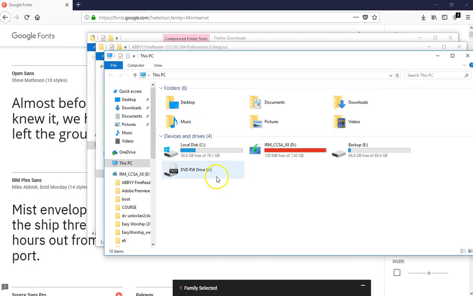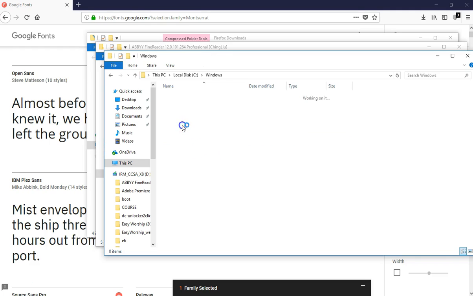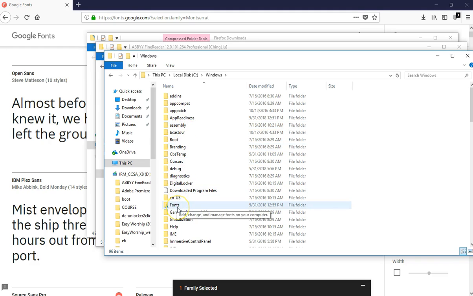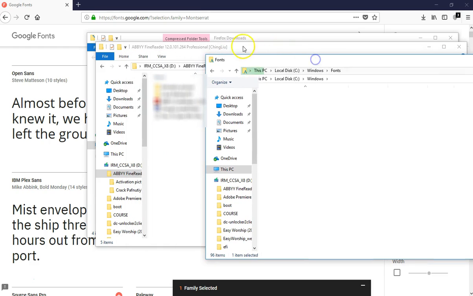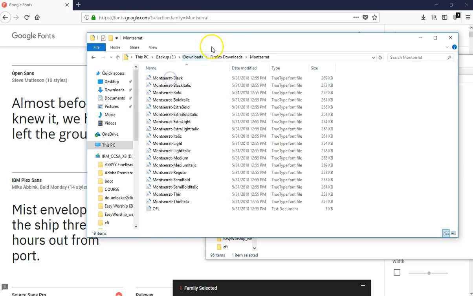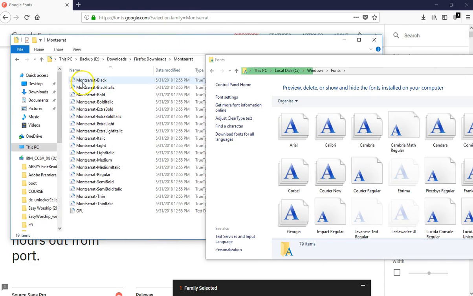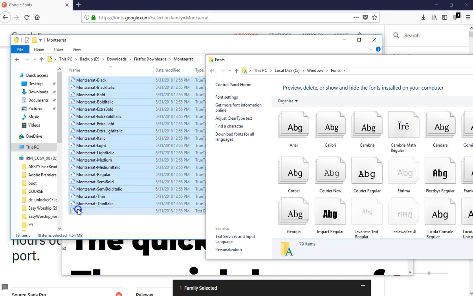What I'm going to do is come to my local drive C. Now when I come to my local drive C, I'm going to go to my Windows folder, and then I'm going to locate Fonts. Now open the Fonts folder, and I'm going to move this a bit here. Now come back to the font that I extracted here. I'm going to drag all the fonts because I want to have all these fonts installed. So I'm going to highlight all the fonts excluding this, which is a test file, and simply move it to this particular section.